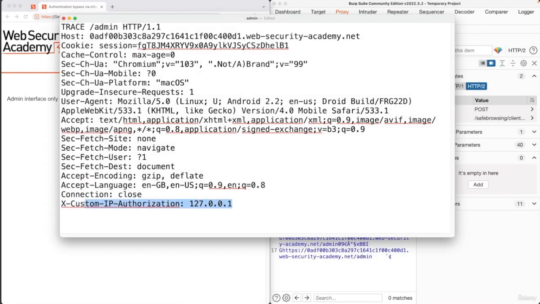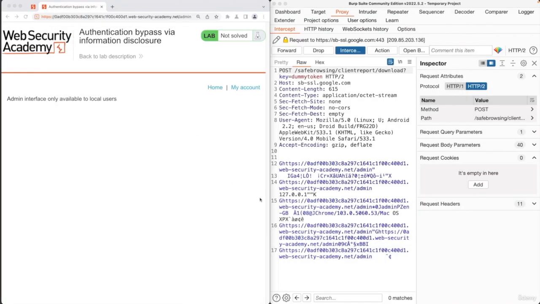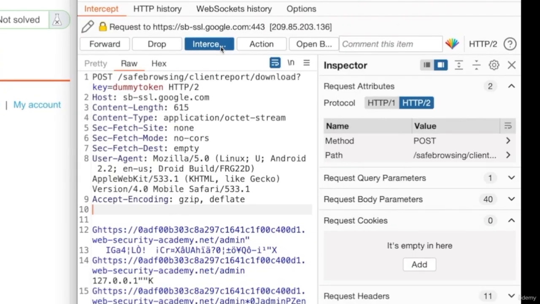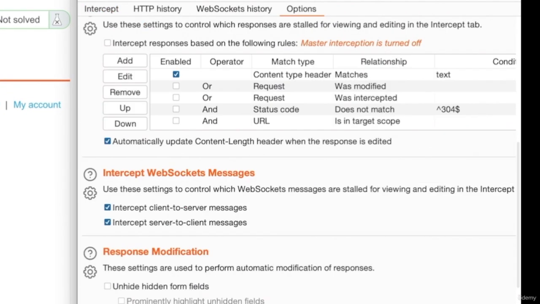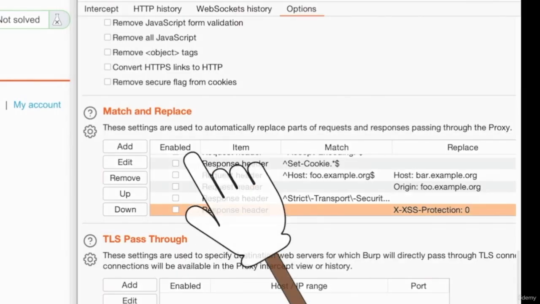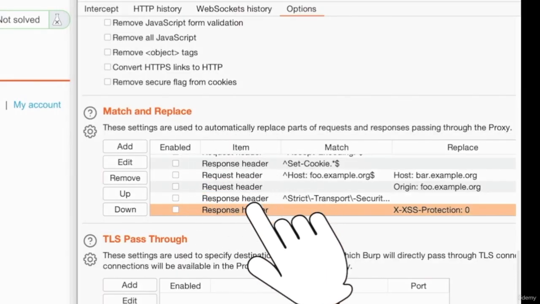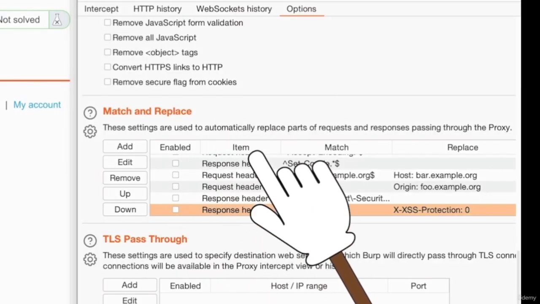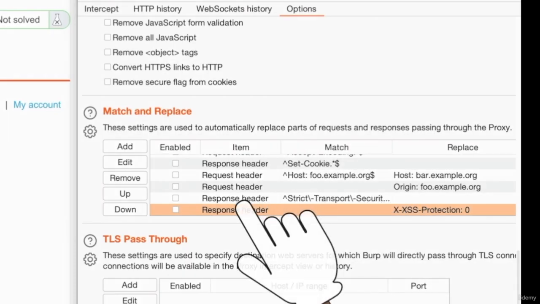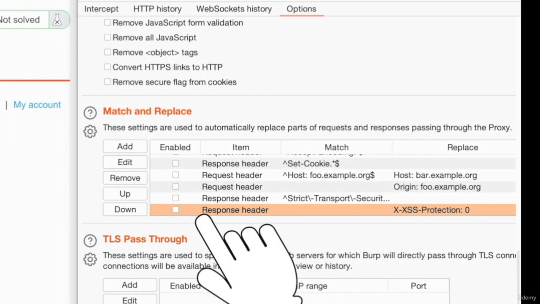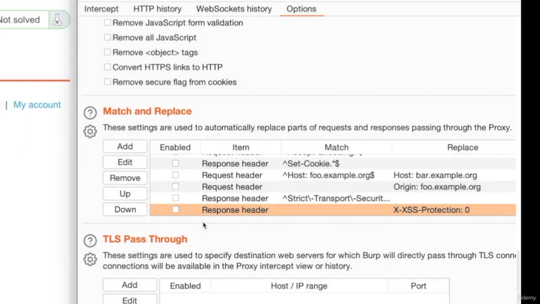Now to send this, we're going to copy all of this. We're going to close the page and I'm going to turn off the interceptor for now. We're going to go to the options and we're going to use the match and replace feature. So previously you saw how we can use it to match a certain string and replace it with something else. But right now we don't want to match anything. We actually just want to add this text that we just copied to every single request.